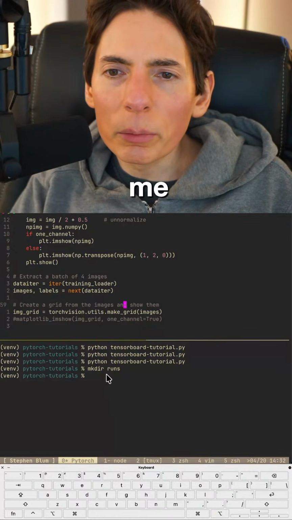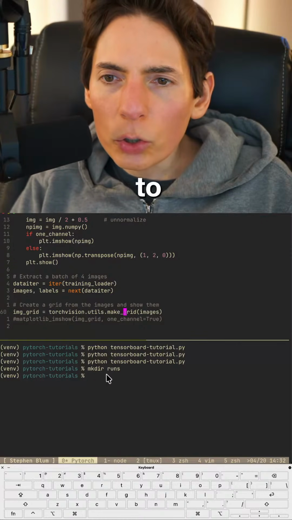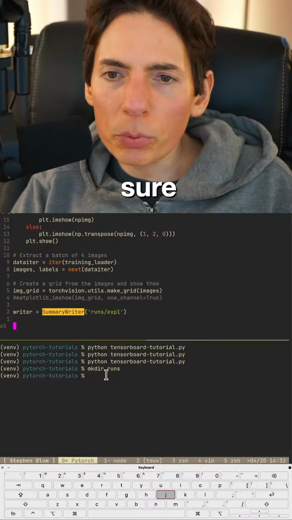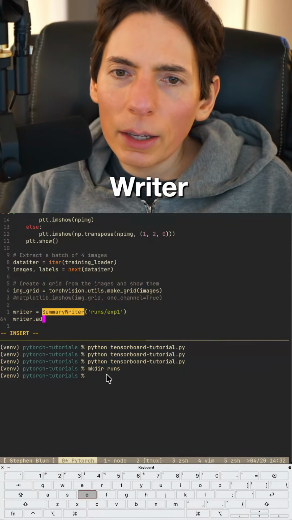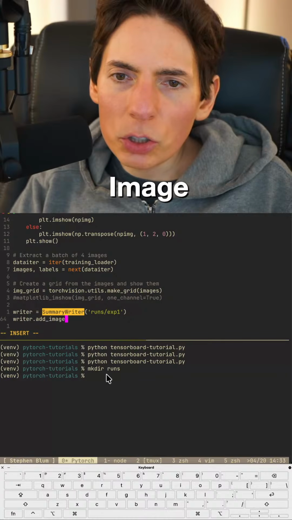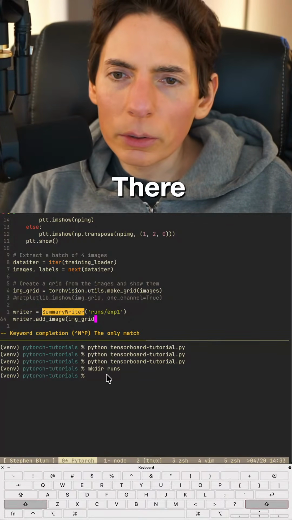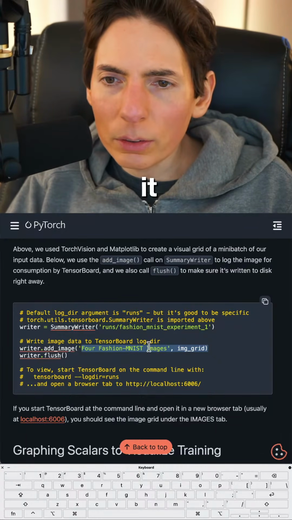Let me see here. Let me read through this real quick. Images, data... Okay. Torch vision, make grid. Yeah, so we don't actually need to run this, right? I'm pretty sure we don't need to run that. Writer dot add image. We call that the image grid. There we go.